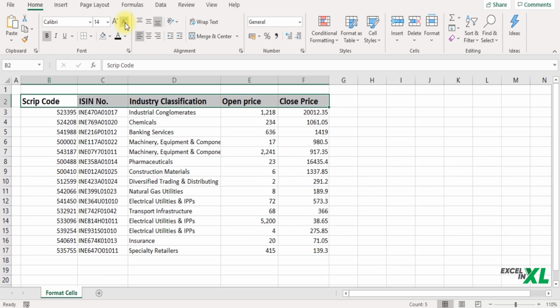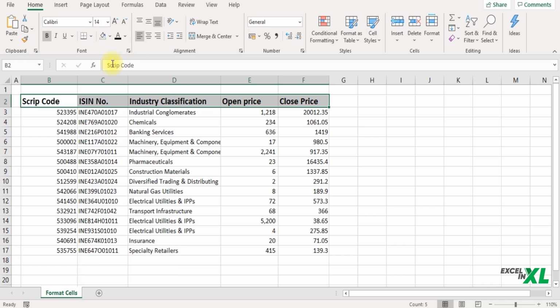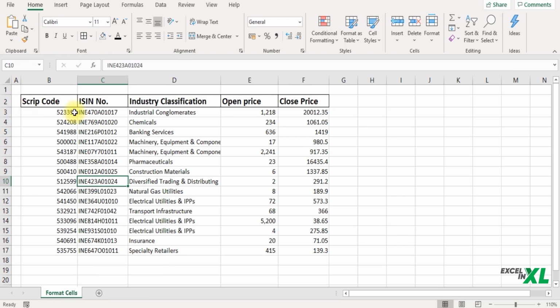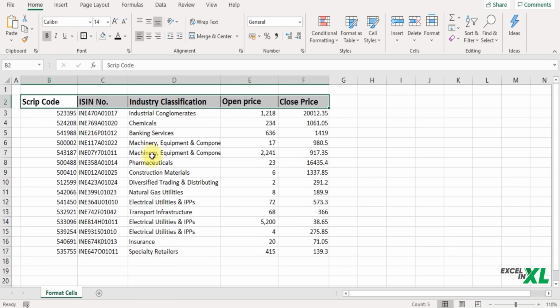Okay. The next option we have is the borders option. So you can pick any border of your choice. Like if you want only a bottom border, you can select that and it would apply a bottom border to the selected data. So let's say I apply all borders and you can see it had applied borders for everything that I have selected. So let's say since it is a heading, so I want a thick outside border. So I choose that. And it had applied a thick outside border for my selected cells.